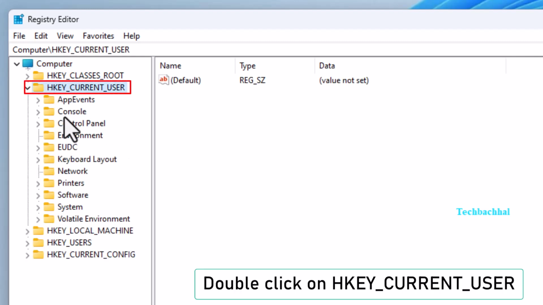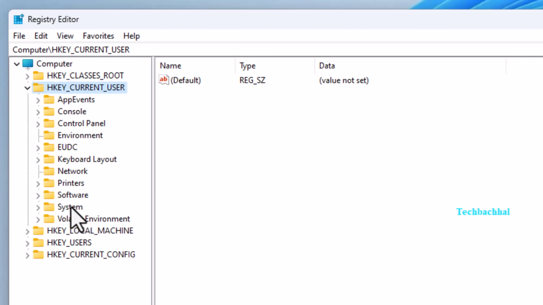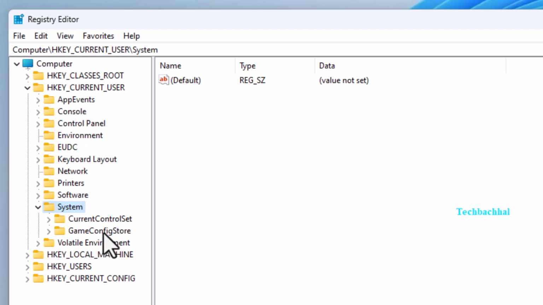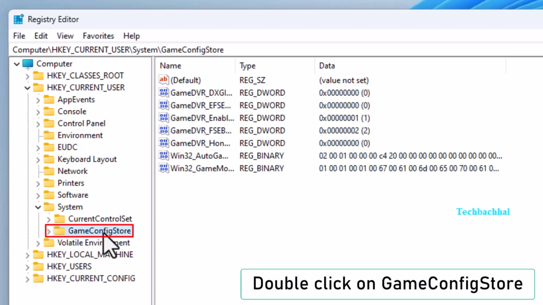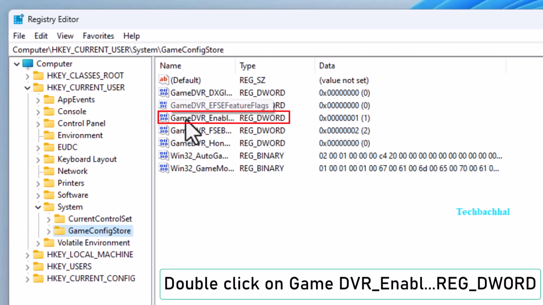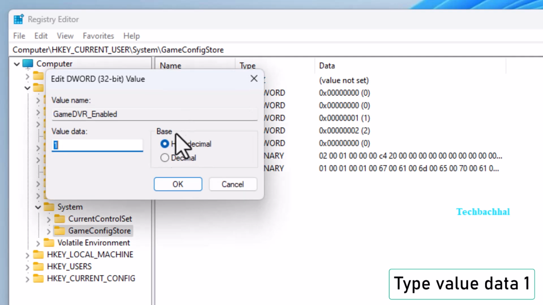Next, expand HKEY_CURRENT_USER and navigate to System. Find GameConfigStore and double-click on GameDVR_Enabled, REG_DWORD. Change the value data to 1 and click OK.